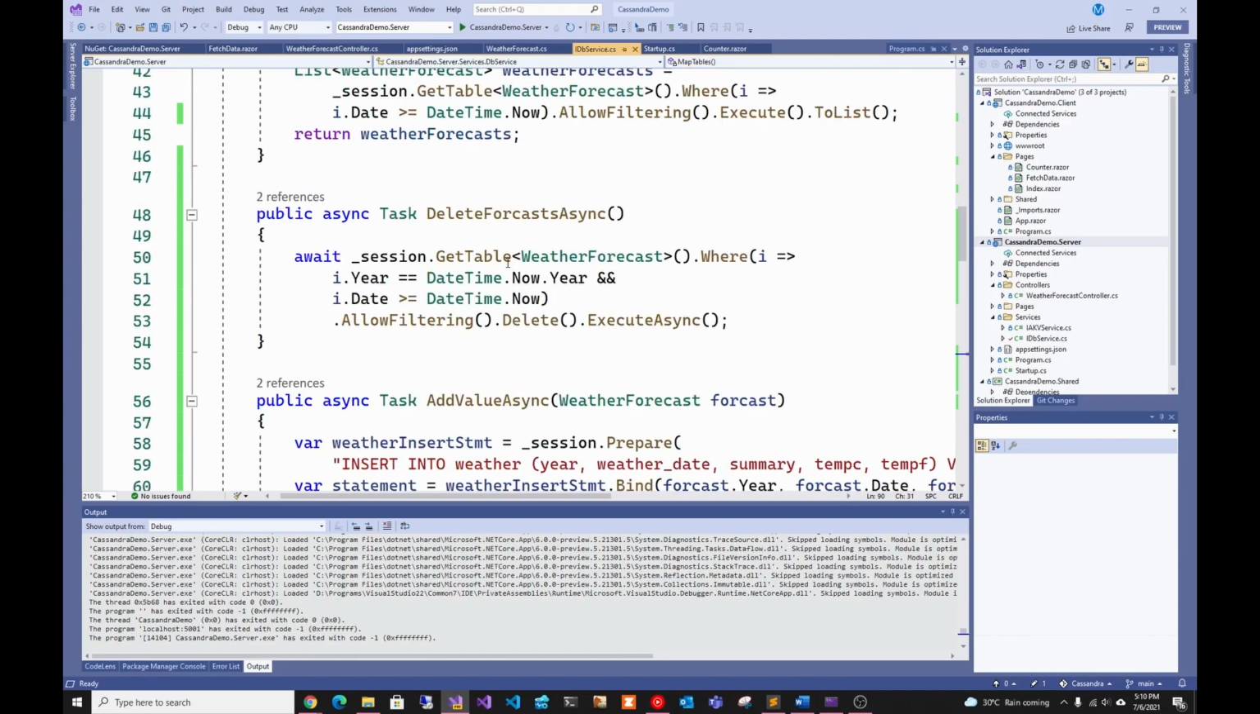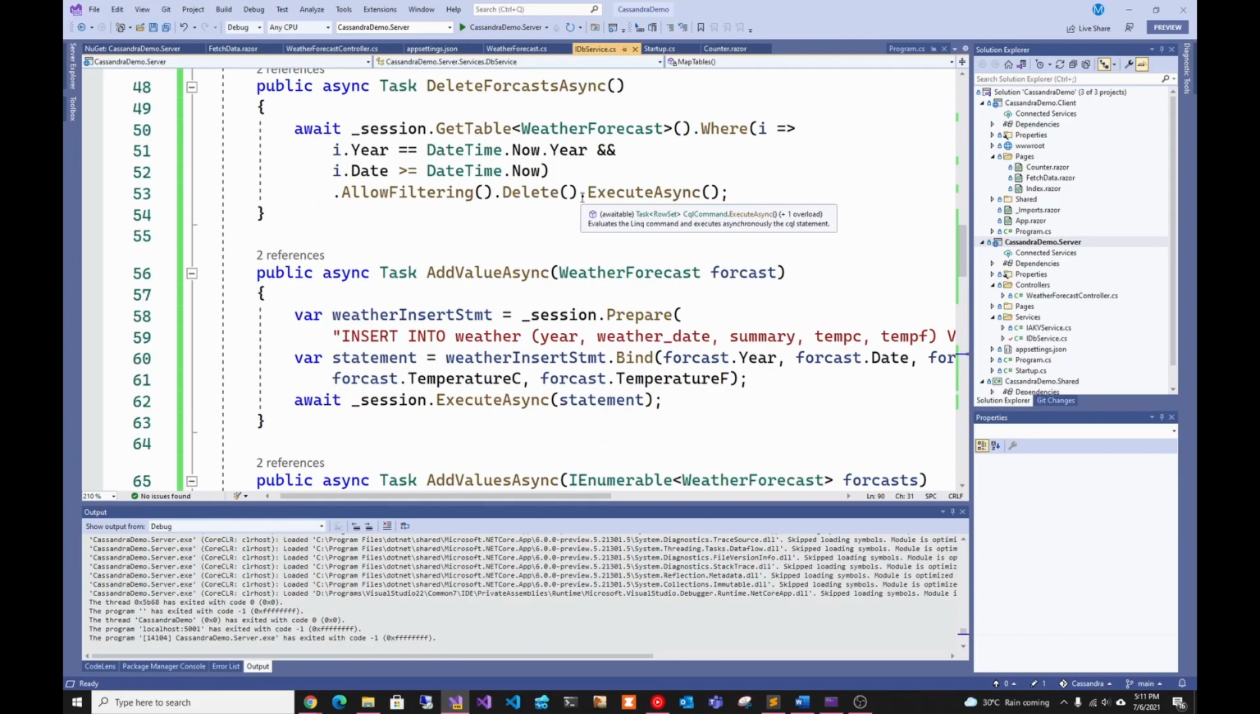For the delete, in this one I am using an async section, and basically I get the table the same way. In this one I'm using both, so you have to use your partition key, and then you can use your cluster key. So in here you can see I want them all to be in this year, 2021, and that the date is larger than today, so we're deleting any forward looking forecasts. Once again, in this one I left the allow filtering, but I could actually remove it, then delete, and then ExecuteAsync. And this will do it all in the database, so no information is coming back to the server.